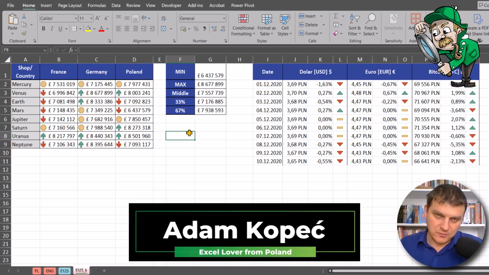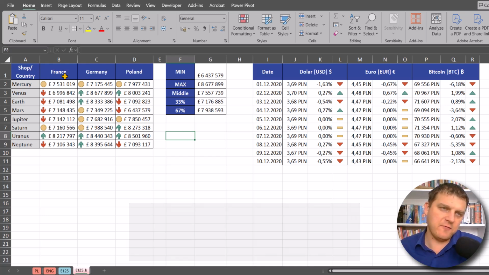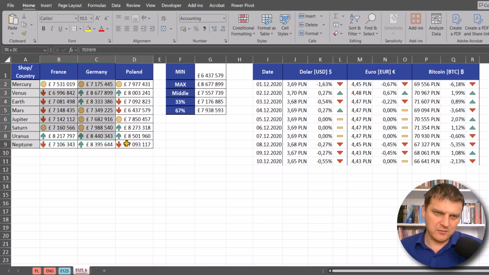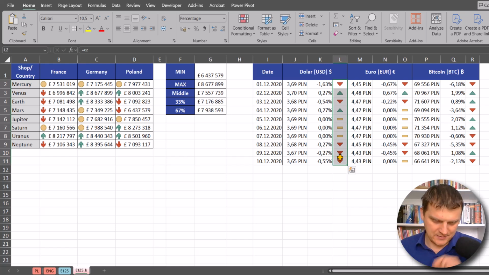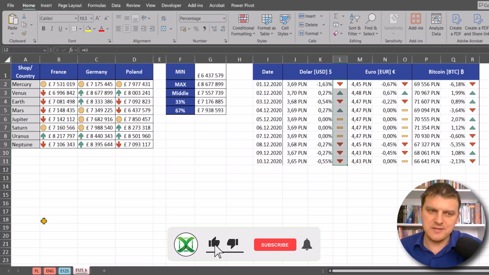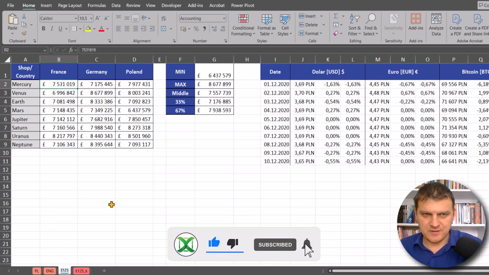Today I would like to talk about icons in conditional formatting, and we have two examples where we will be adding icons to cells based on minimal and maximal values in those cells, based on number of cells, and based on numbers, just numbers that we will put in proper place. So let's start with a simple example.